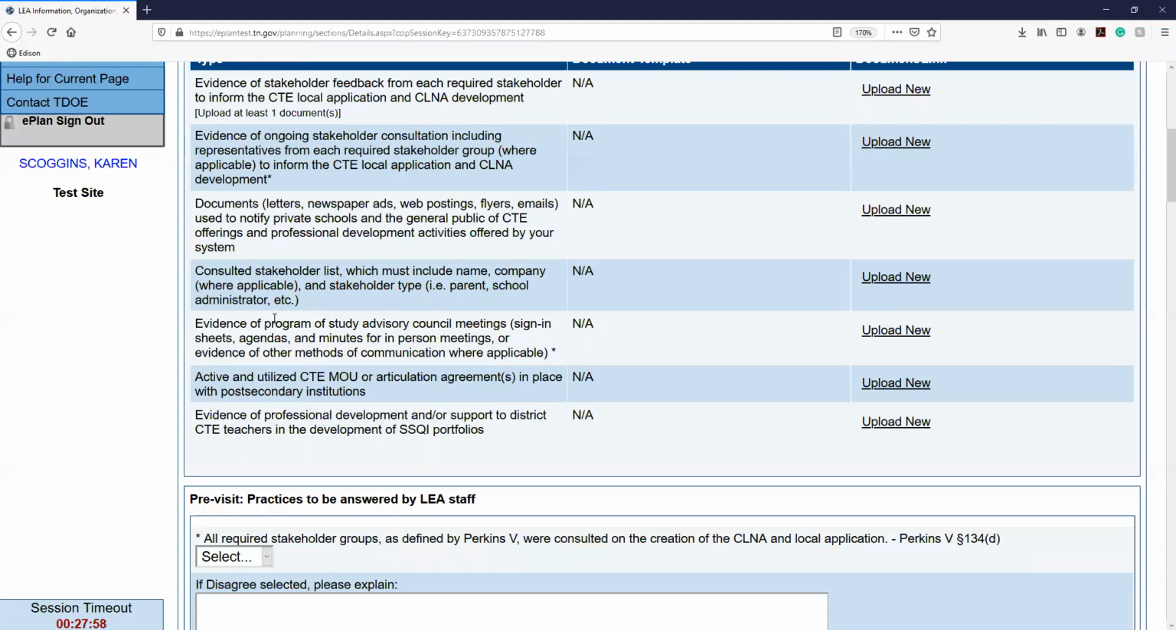We'll also need to see evidence of program of study advisory council meetings, such as sign-in sheets, agendas, minutes for the meetings, or evidence of other methods of communication. So obviously you're not having in-person meetings this year, but last year you may have. You can upload that here. If those meetings were held via Zoom or WebEx, or any of those virtual platforms, you would need to put your evidence here.